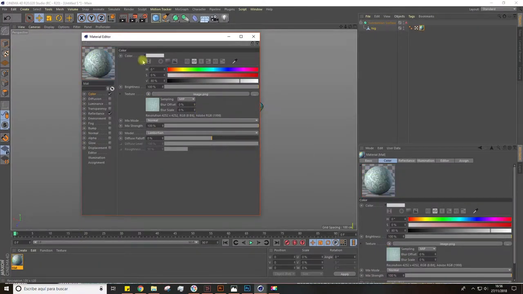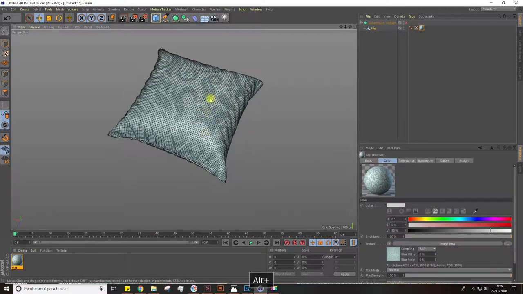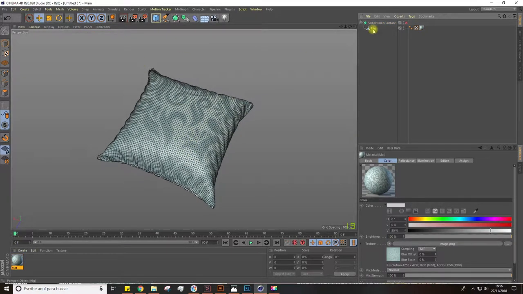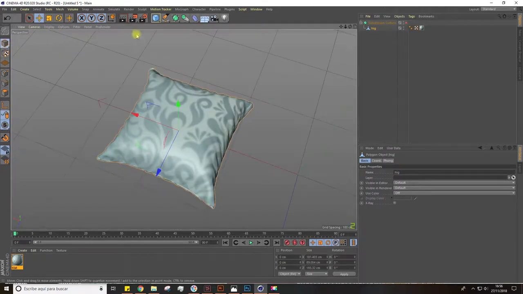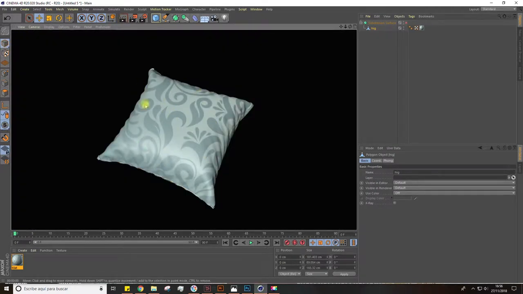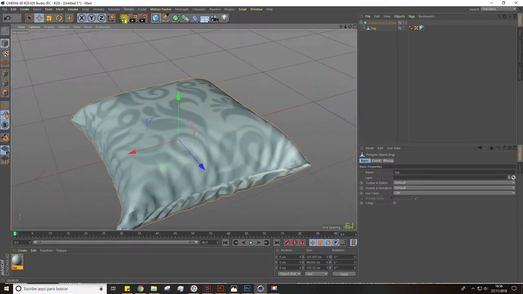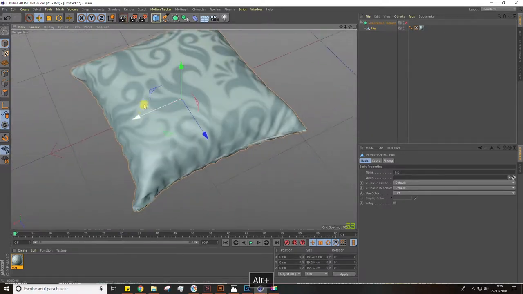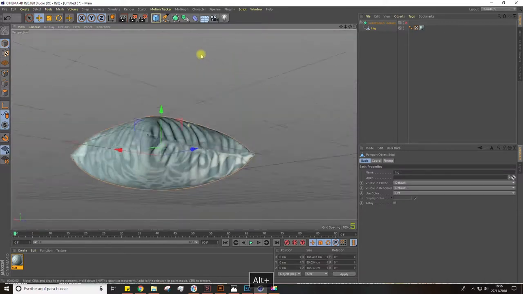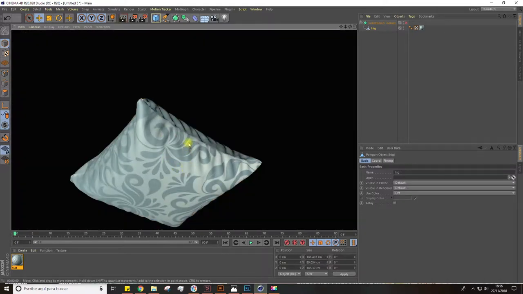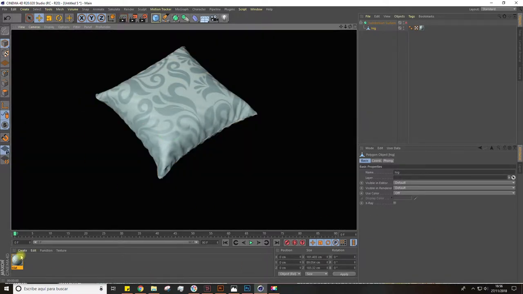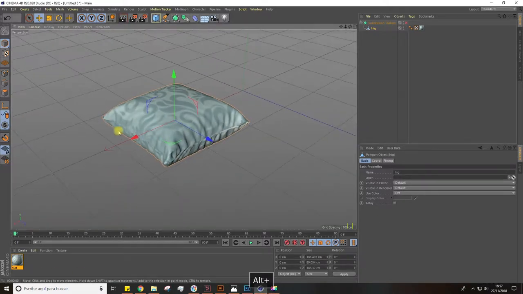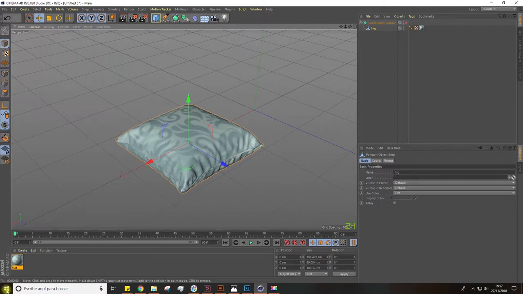Perfect. As you can see, the pattern is nicely projected in the cushion and there's no unwanted issues, right? The seam is almost invisible. We could even make it more attractive by choosing a silver tone.